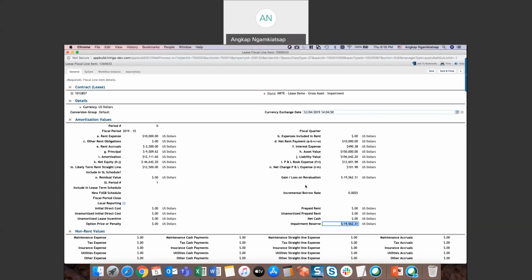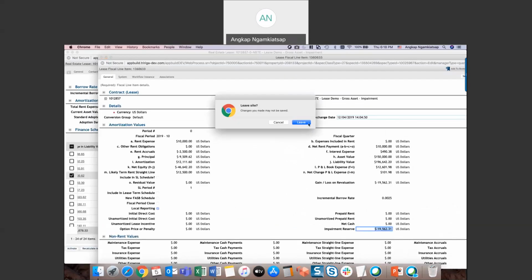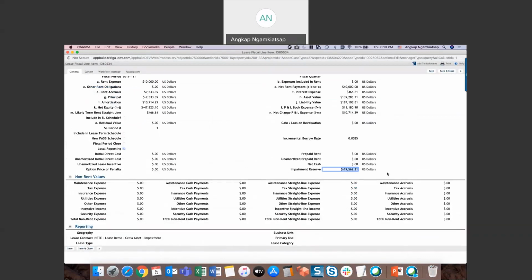So in the loss here, you see that amount, it's going to be the same. So that will be populated from the modification period, which is 2019-10, until the end of the period. So all those periods will have the impairment reserve. And as I said earlier, if you impair the lease multiple times, this field will be accumulated.